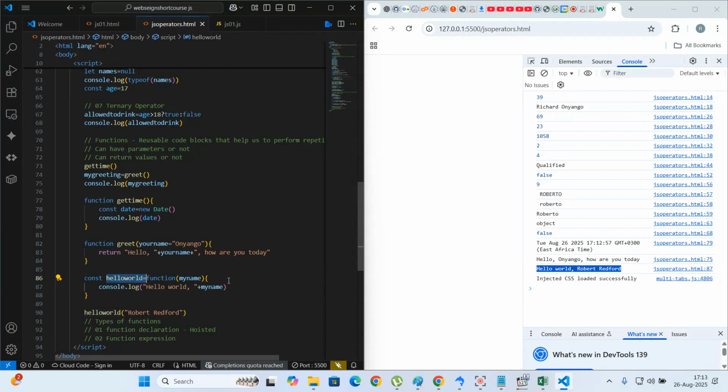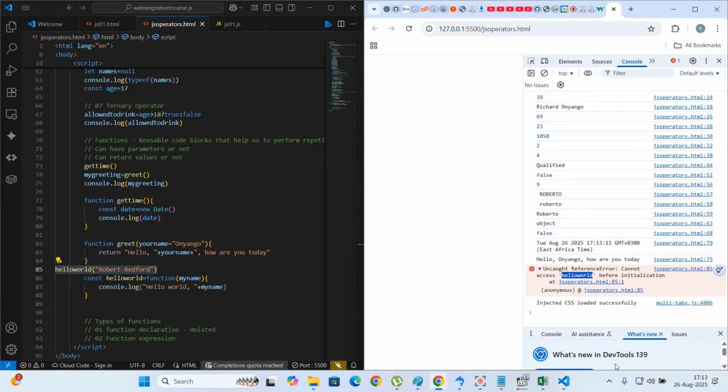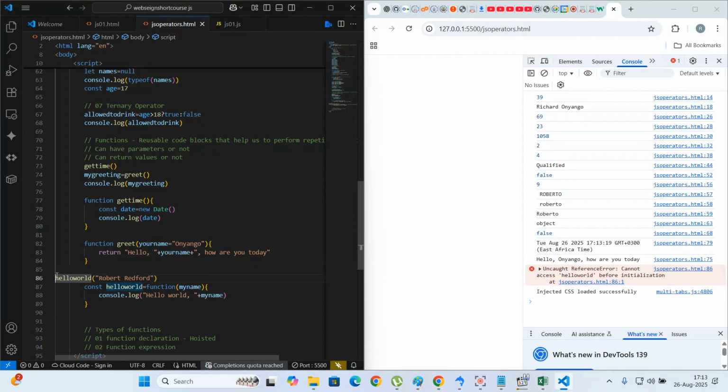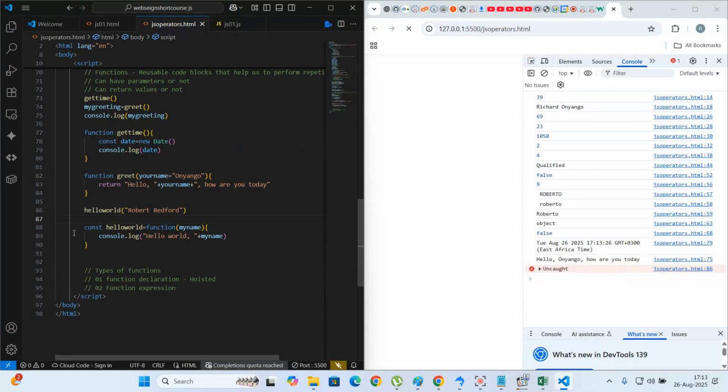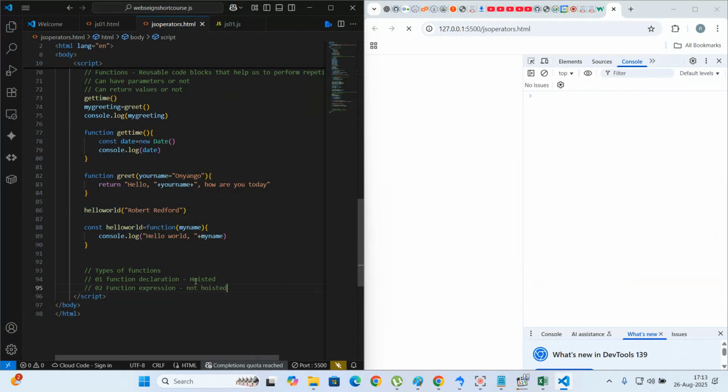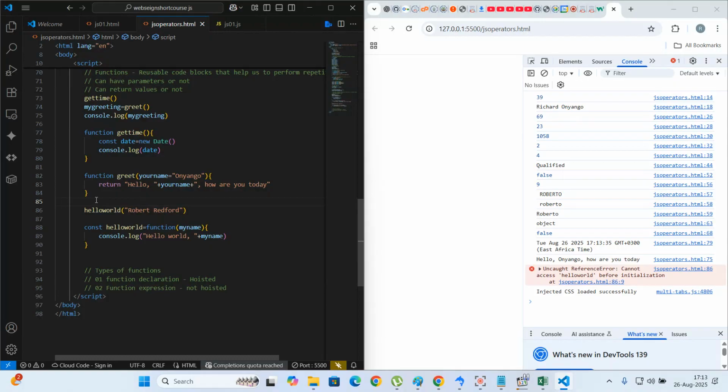Now, this one cannot be hoisted, which means I cannot use hello world before I declare it. I can't do something like that. So you can see it tells me hello world has not been initialized. So when I do function expression, I can't use that function before I define it. But when it is a function declaration, it is hoisted, which means I can use it before declaring. So this one is not hoisted. Are you together? So I'm just trying to show you the different ways so that sometimes when you end up in errors, you are able to tell exactly how it's going.